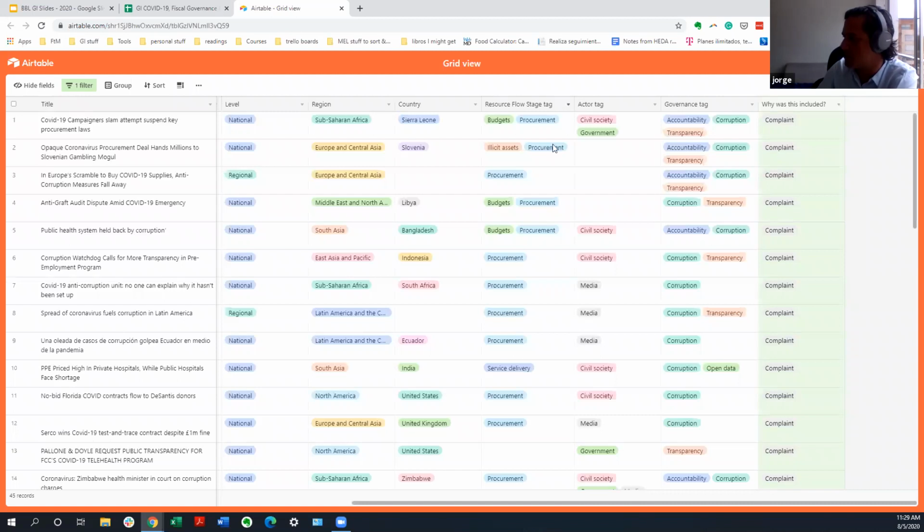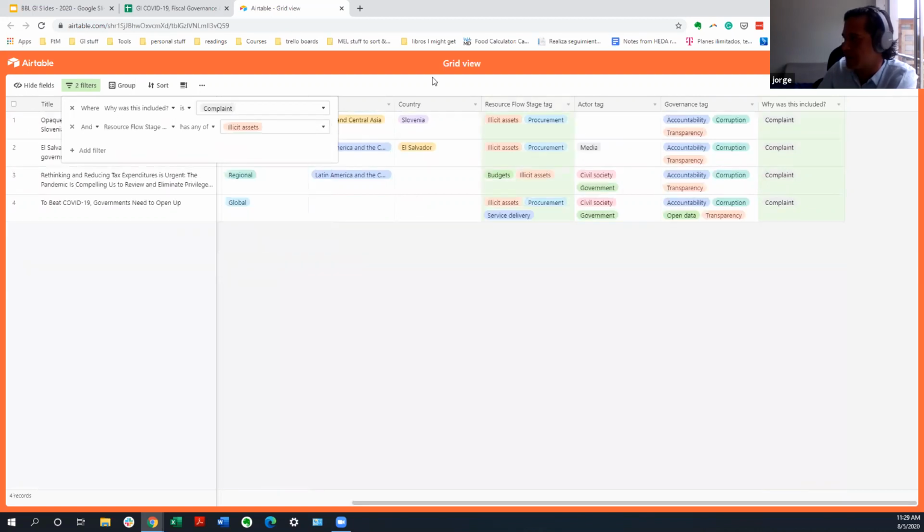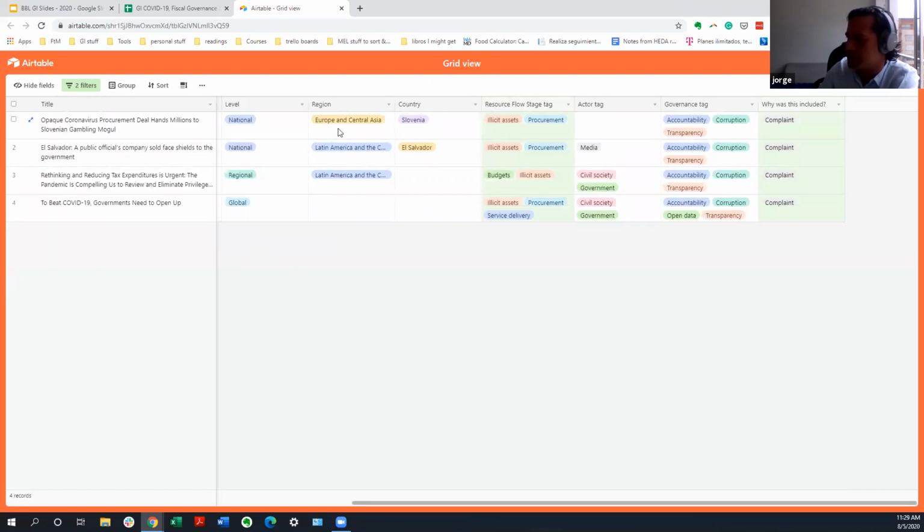Maybe you can see if it's in procurement, in budgets. Maybe let's look at one that shouldn't be that popular, which is illicit assets. So what's happening in terms of illicit assets? You can get a couple of things from Europe and from Latin America and at the global level on illicit assets and complaints in the database in relation to COVID.